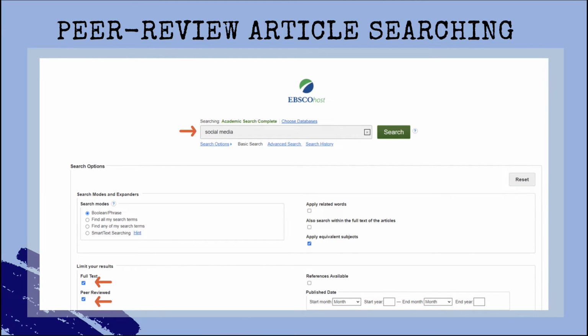After I put social media into the search box, I select full text, which allows me to limit to only articles that are available right now for reading. Also, I select the peer review limiter, which limits the articles to only peer-reviewed articles. I recommend doing this right away when you start searching.